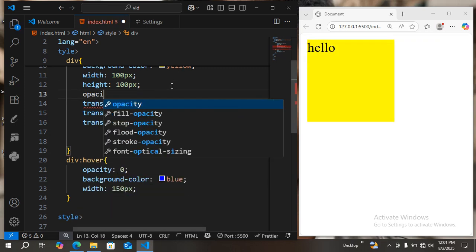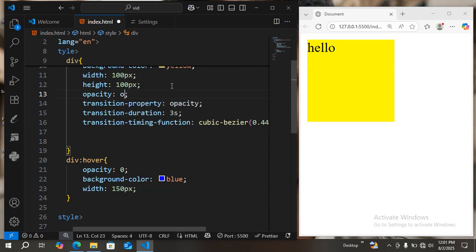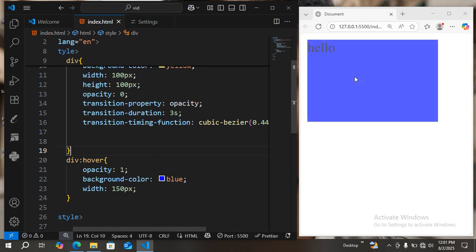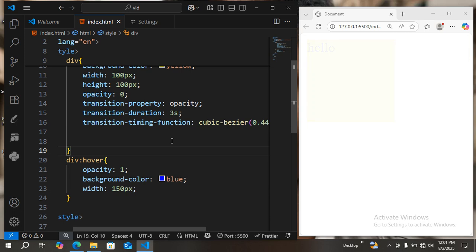So for example here, opacity, let us first set it to be 0, and here let us make it 1. Like that. As you can see, it is not appearing, but when I hover over it, it appears smoothly, and again it disappears smoothly. There are also other functions you can use. So that's all about transitions. Play with them.